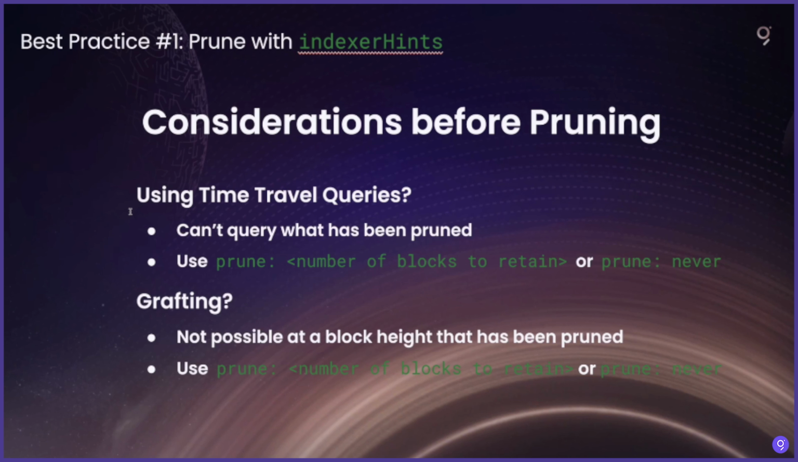Are we grafting? If we want to graft to a block height that has been pruned, that's not possible. So it's best to use prune a number of blocks to retain once again, or prune never. Those are the 2 good considerations to make before pruning. So with that new feature, go ahead and try using indexerHints. It's actually deployed automatically with every new CLI deployment. So upgrade your CLI and get playing with that one.